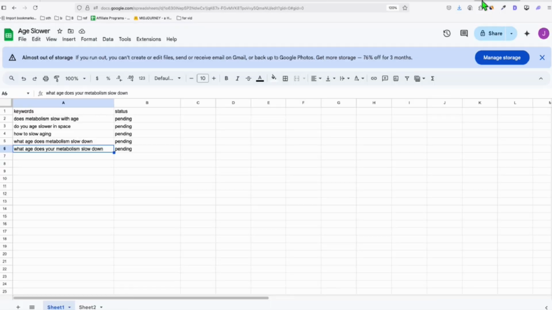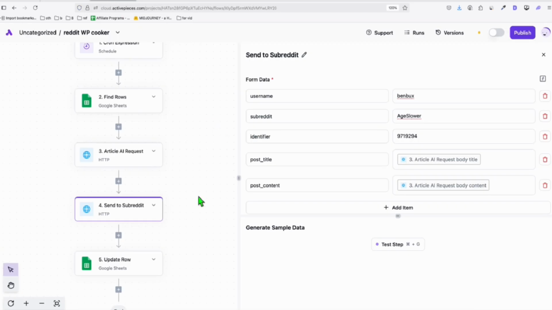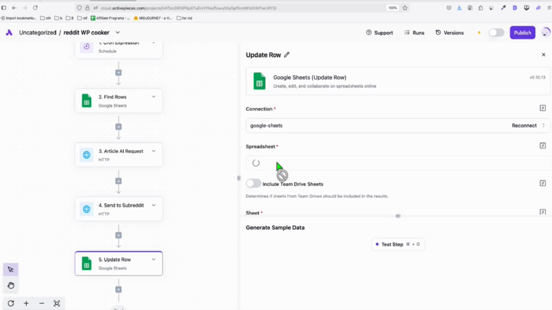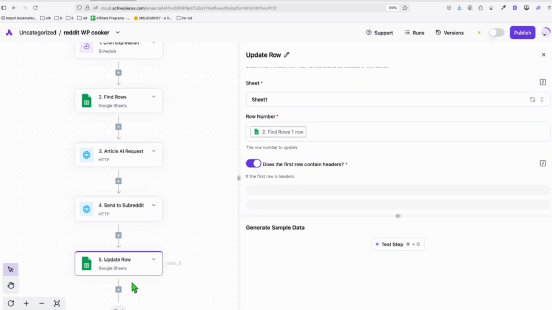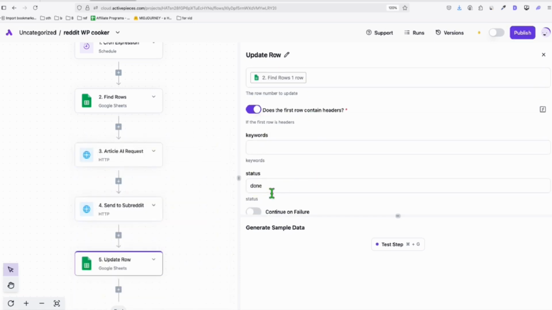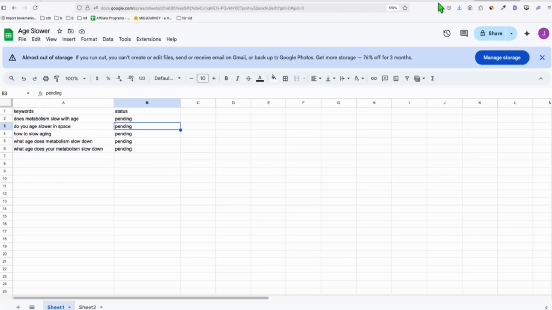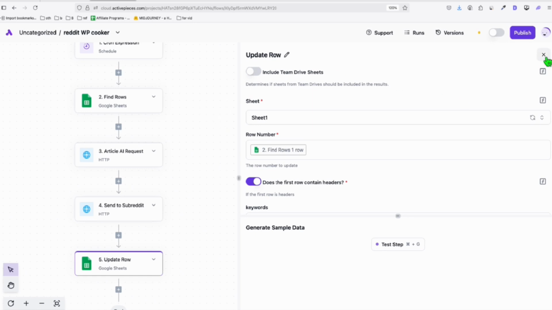Very simple. Since our spreadsheet is already set up, let's try to run this automation right here. Again, I need to modify the 5th step. Change the spreadsheet here to age lower, and then make sure you select the correct sheet number. This is basically updating the status to done, just like I mentioned earlier. So the next time the automation runs, it will go to the second pending keyword, because this will be marked as done. So let's go ahead, I think we're ready to test this.